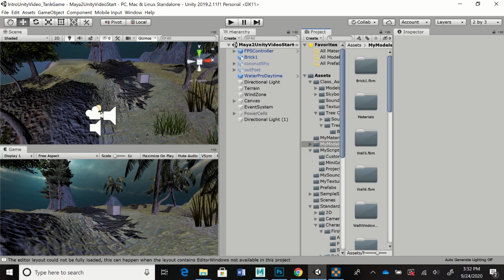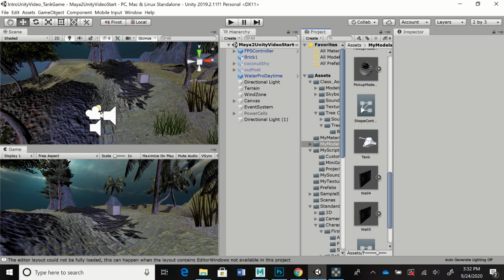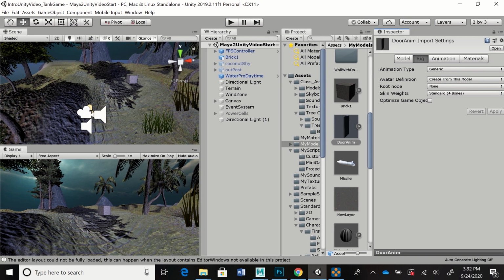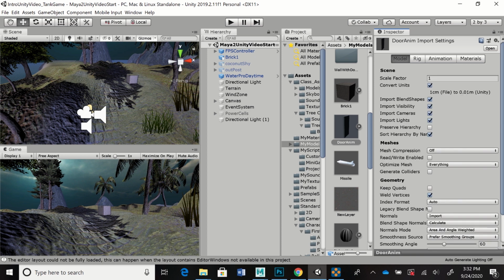So I saw it get imported, and I'm going to go to the Models folder and look for that Door Anim object. And here's where I would see the import settings. So on the right in my Inspector, this is where I see the import settings. And if I go to Model, that's where the scale factor is what's going to be really, really small. So we did this with the cube. I'm going to go ahead and increase it to 100 so that we can see the door.